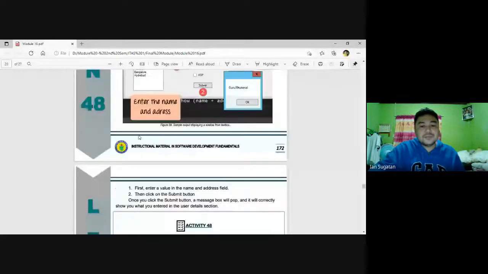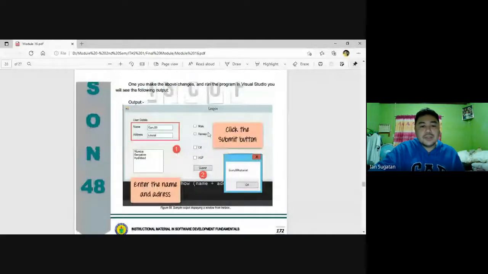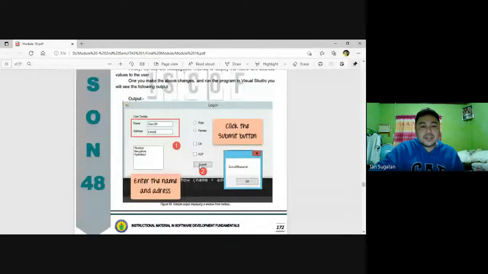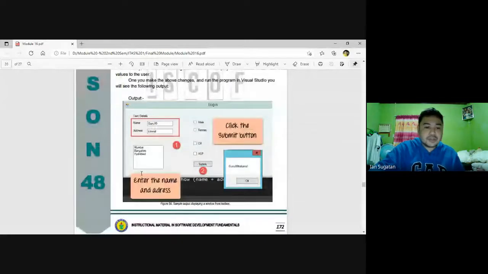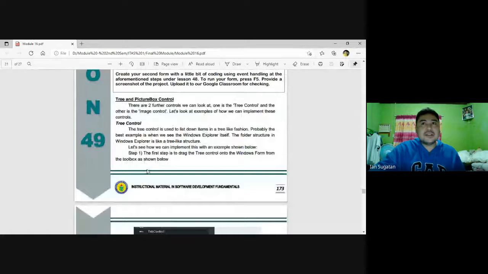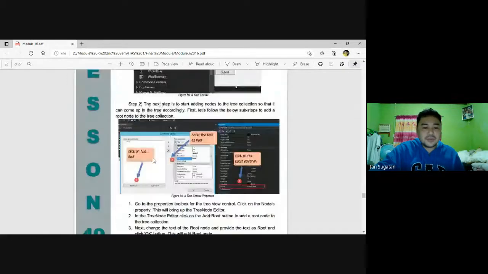So if you click submit, a message box will appear with the name Guru99 tutorial. That's what will appear. The code you put when you double click, you just write it inside the open and close parentheses, and so on and so forth. Not only text boxes and label boxes, there are other control boxes like tree view and picture boxes. This one is the tree view.